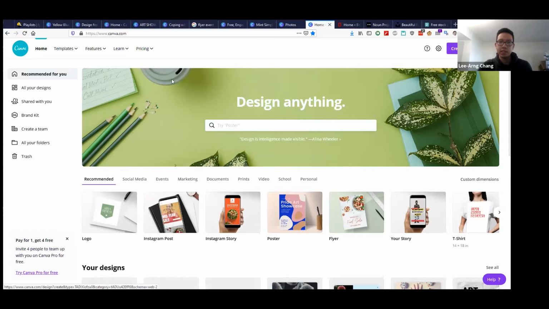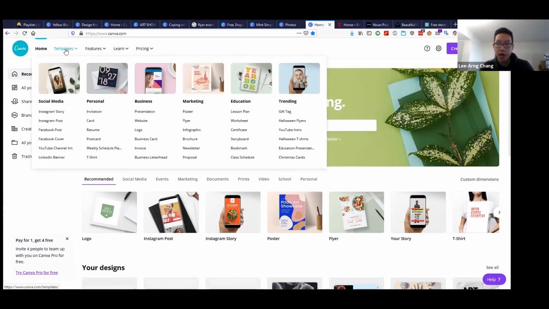As you can see here, I'm right at the homepage. I registered and made an account, and this is what the homepage looks like. If you go into templates, you can see the variety of materials that you can create using Canva. You can create social media posts, invitations, cards, resumes, presentations and slides, things like logos, posters, flyers, infographics, brochures, even things like lesson plans and worksheets.